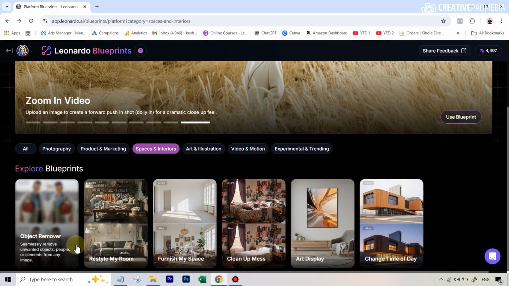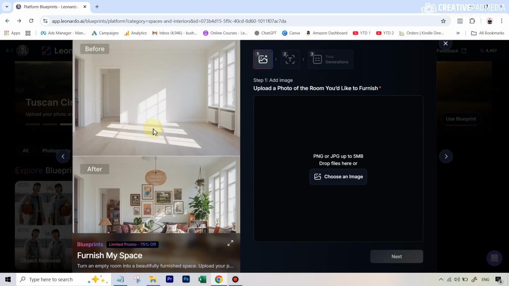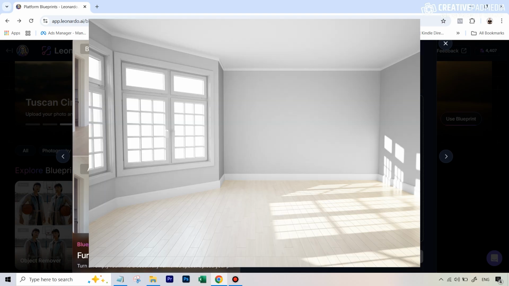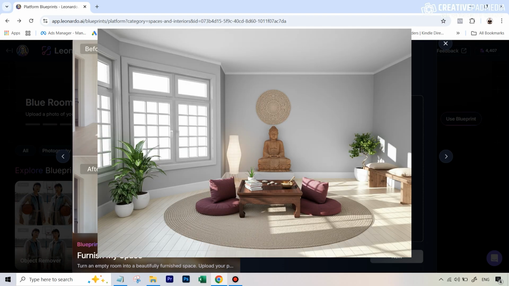For example, this preset called Furnish My Space, you just upload an empty room. And then in the text part, you can just type in whatever you want to see. So for example, this was the original photograph of this empty room. And then in the text part, I had just written a Buddhist themed meditation room. And this was the result I got.